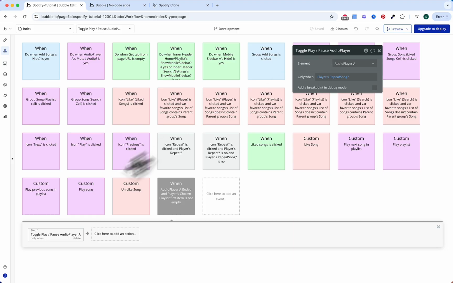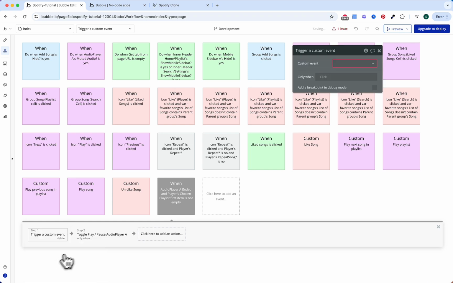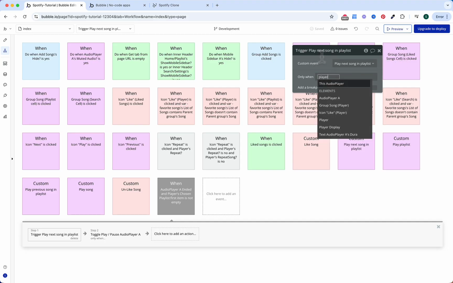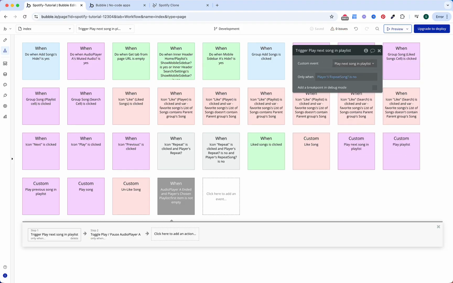Now I'll add a step before that that will trigger a custom event, and this custom event will be to play the next song in the playlist. Now I want this to happen only when the player's repeat song is no. So when we set the player's repeat song to no, it won't play the exact same song, it will just continue to the next song.